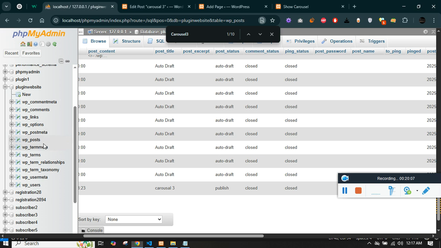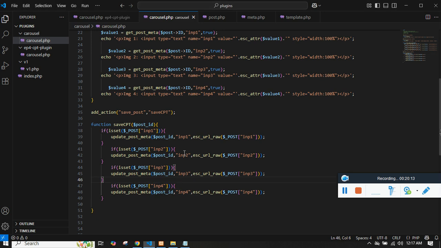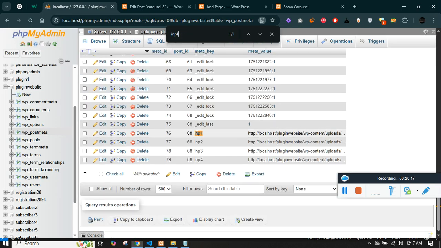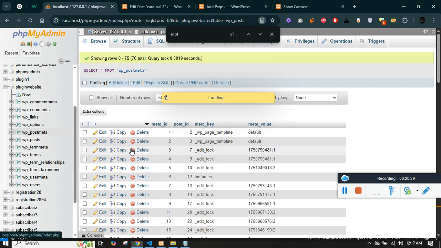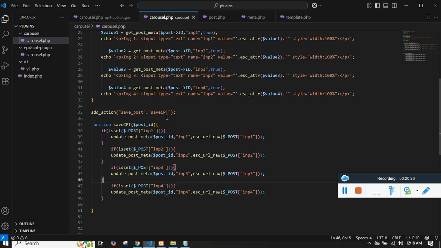So similarly, if you get into WP post meta, you will see your input field name in the form of column name. So here this is the column name and this is the relevant values, and these are coming from the post type with ID 68. So in the post, the ID with 68 is actually this one. You can see in the URL as well. So everything is smooth as butter.